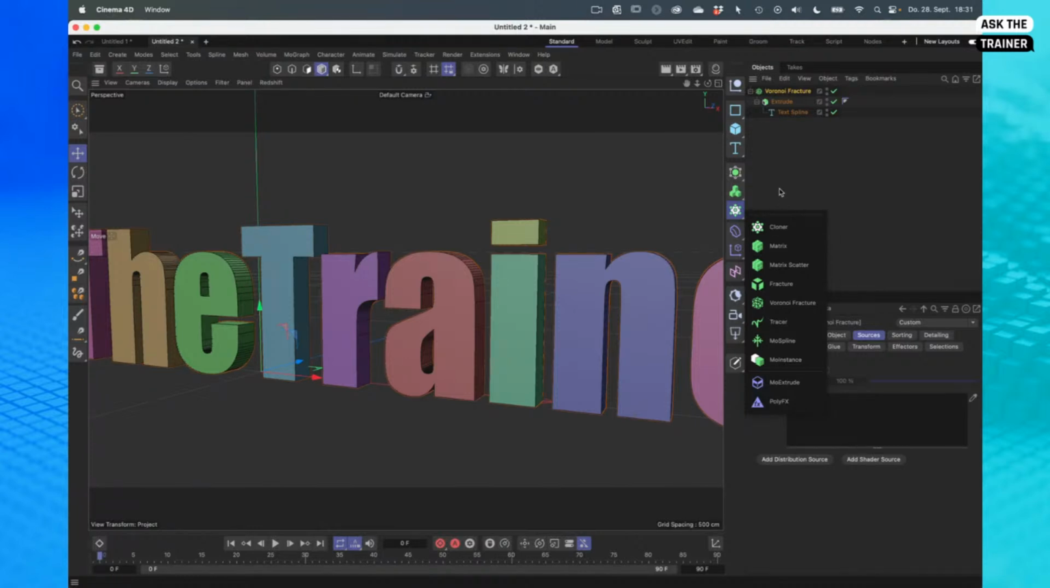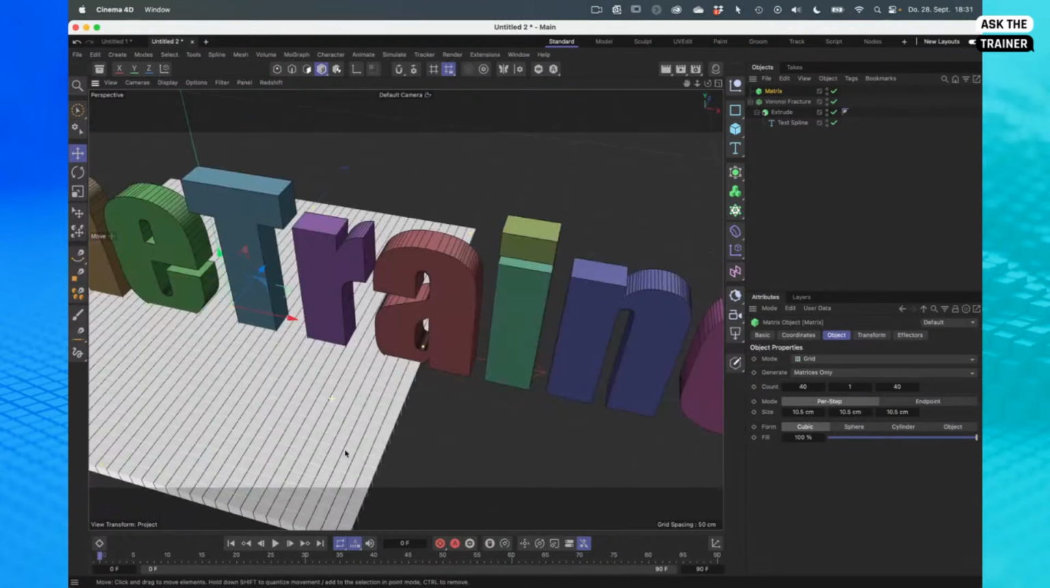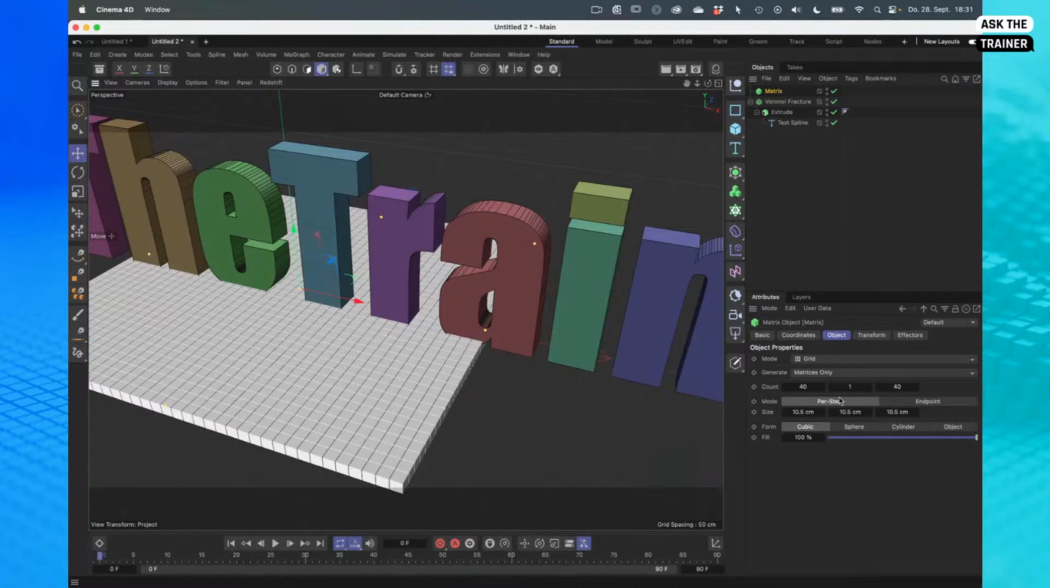However, the way you would turn this into cube fragments is to use a matrix object, because the matrix object is coming in with a grid by default, and we can use this grid to fracture the text. And because it is so symmetric, or not symmetric, but geometric, it will create a cube-like pattern. So let me set this up a little bit.